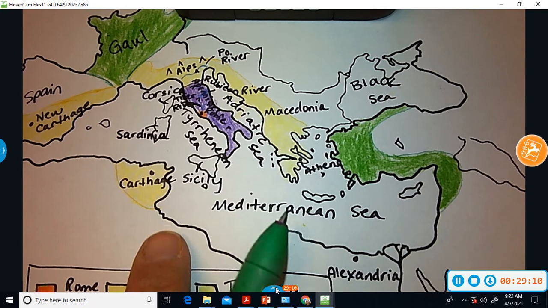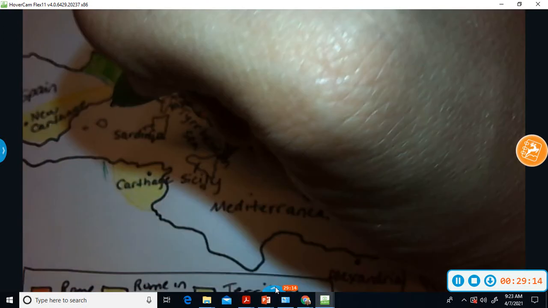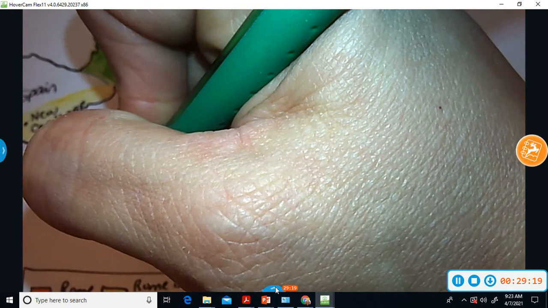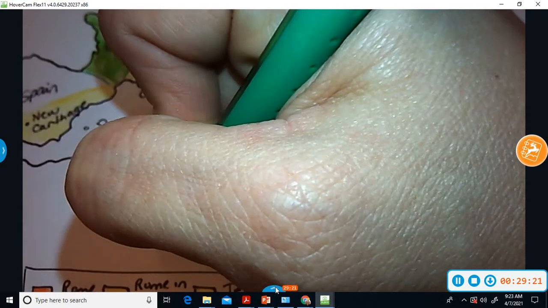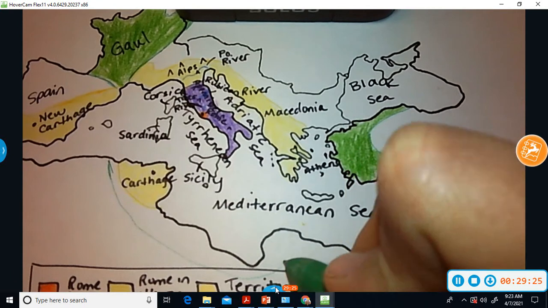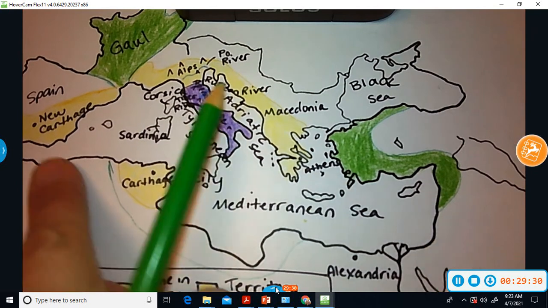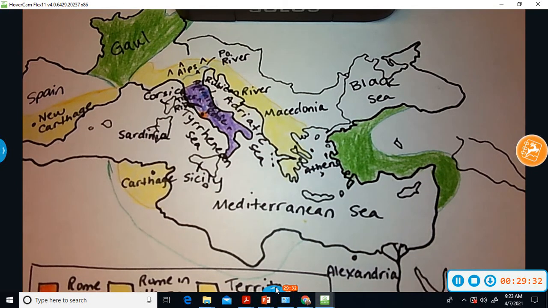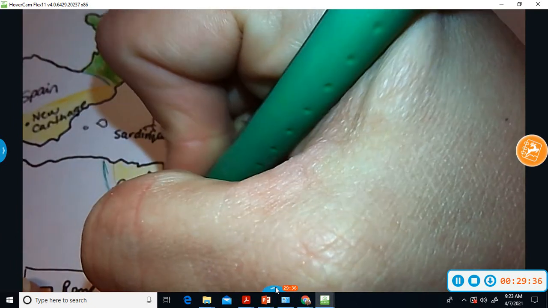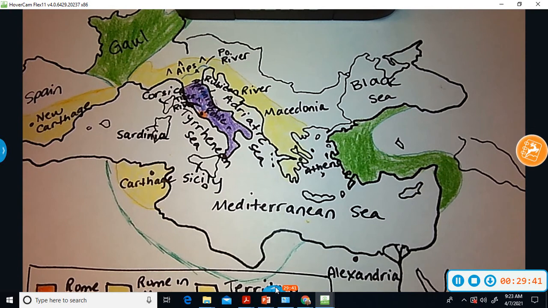Okay, down here by Carthage. This is the last green. The last of Rome before it collapsed. It's just gonna be everywhere. So all inside that line there can be colored green. I'm just drawing the line a little bit darker so you can see it. See it?